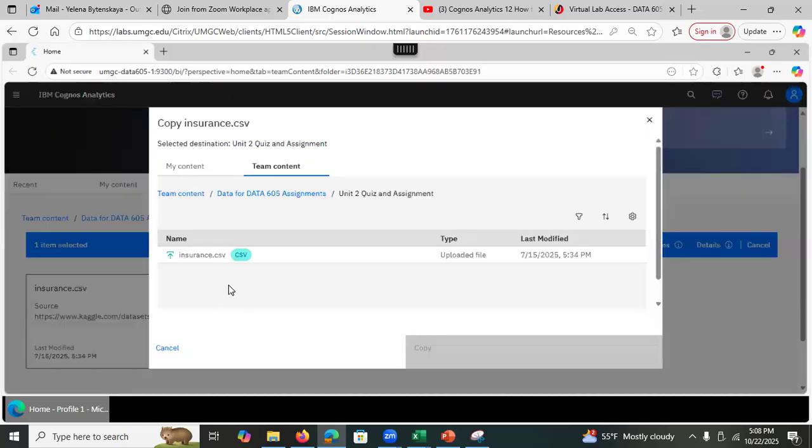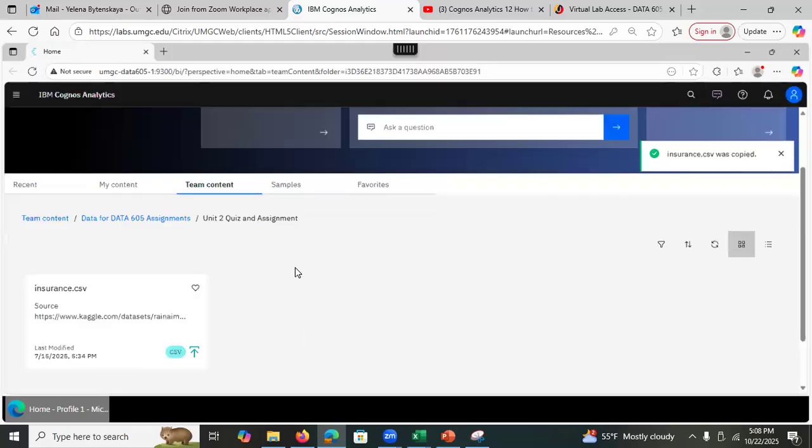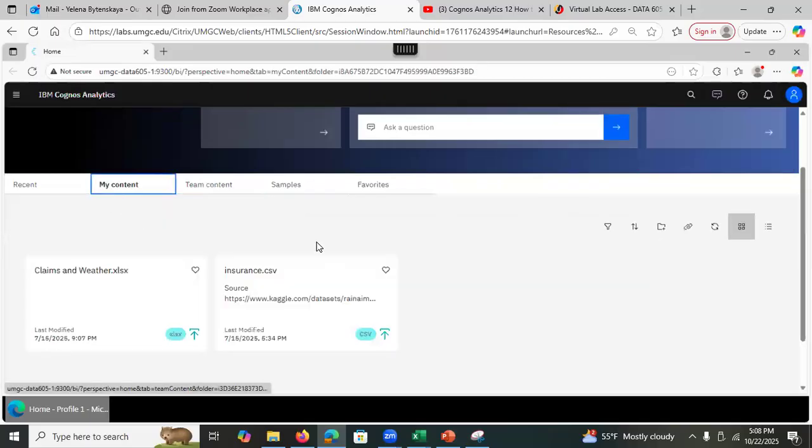And where are you going to copy this data to? To my content, right? You cannot work with data from the team content. Everything must be copied to my content, right? I selected my content and I'm going to select copy. What will that do? It's going to put the data in my content. It put this data, insurance.csv, in my content, okay?